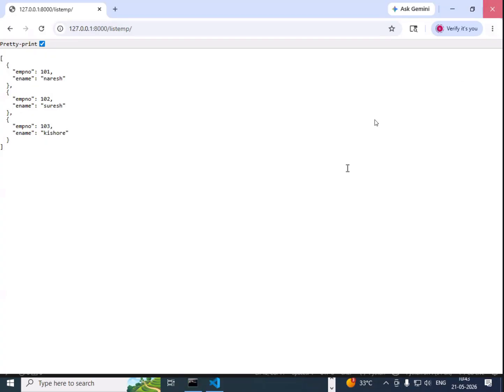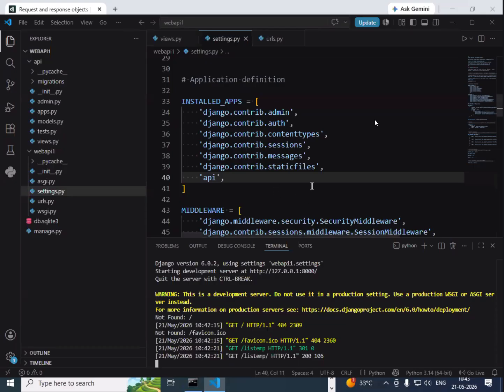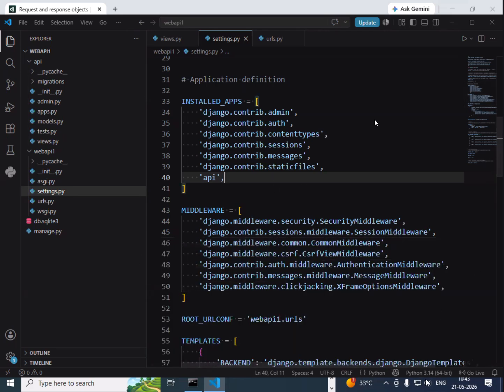Then tomorrow I'll tell you how to develop a client application and how to use this endpoint in a client application. And then we'll start developing it using DRF. Okay? I'm not telling you without using DRF, that is a waste of time. So tomorrow we'll see with DRF.